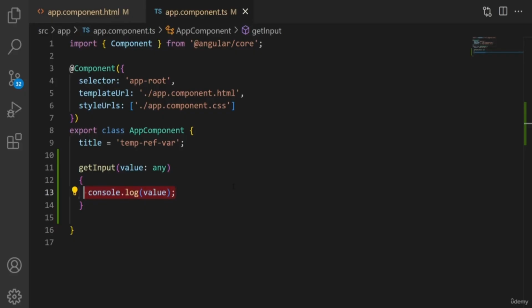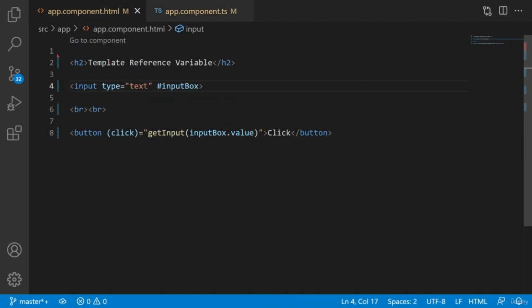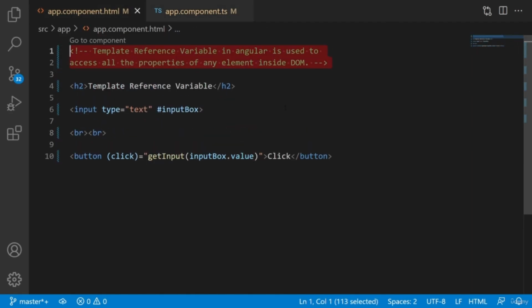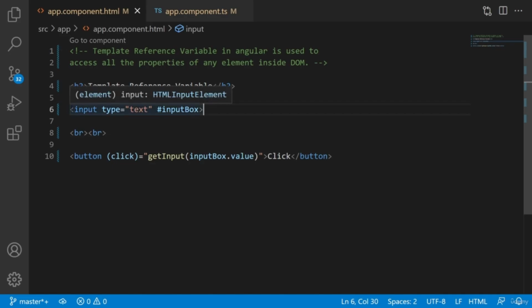So basically the use of template reference variable in Angular is to access all the properties of any element inside DOM. So like here we accessed the property of this input. Similarly, with the help of this template reference variable, we can access the properties of any element and any property, not just value, but any property. This is the answer of this question.